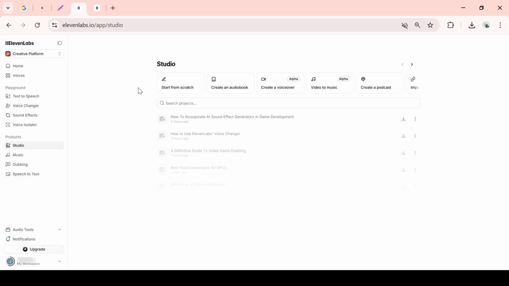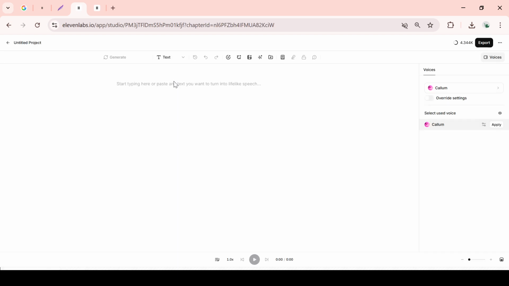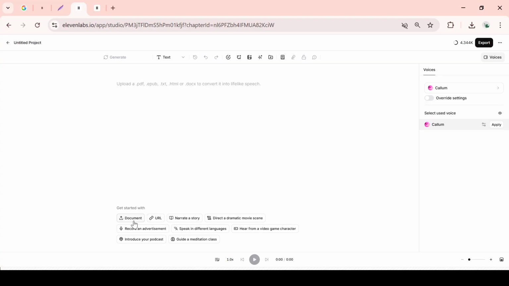Now, to get started on a fresh project, you need to select Start from Scratch. This will give you a blank slate to work with, allowing you the freedom to create without any preloaded elements interfering. After doing this, you'll be prompted to choose how you want to initialize your project. ElevenLabs gives you multiple options, such as uploading a document, providing a URL, or even starting with a template. Select the option that best suits your needs. If you're unsure, starting with a document is often a user-friendly choice.